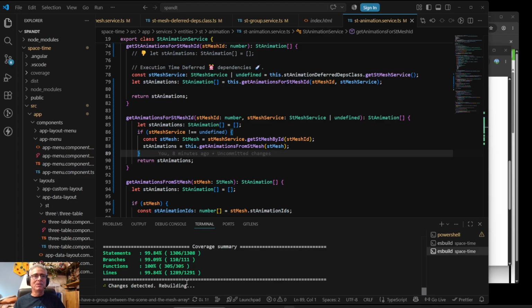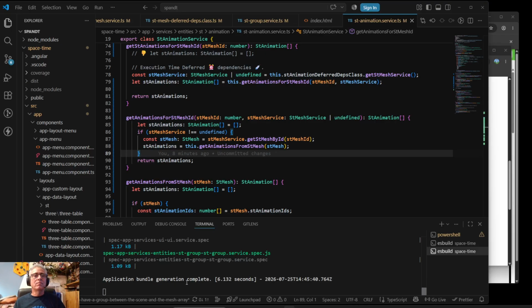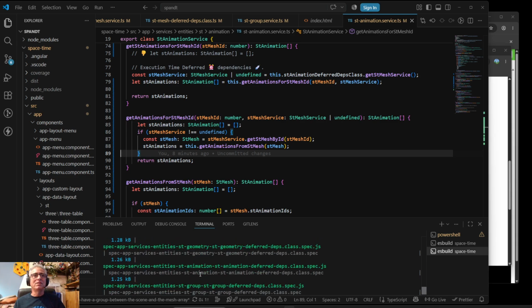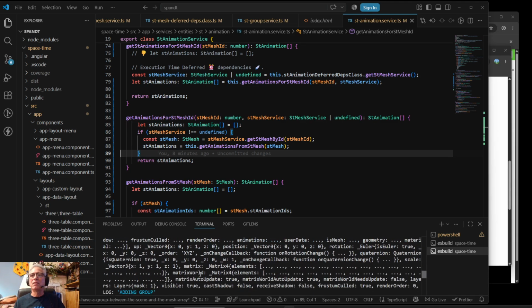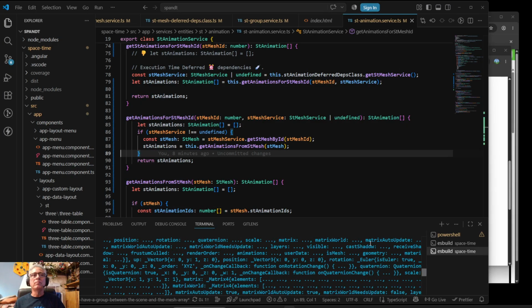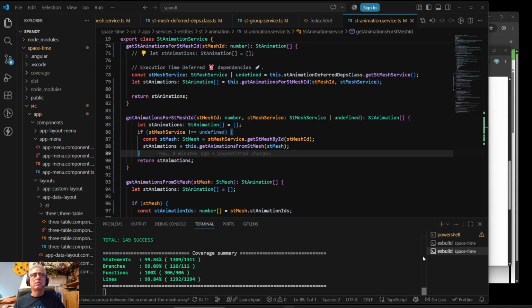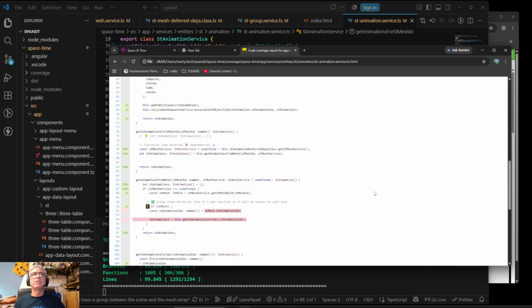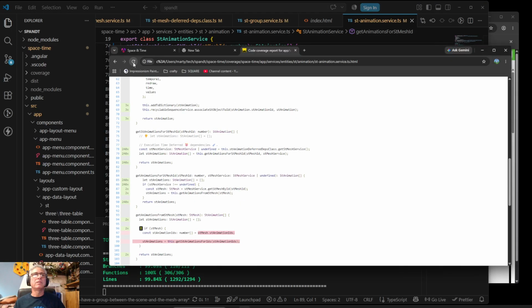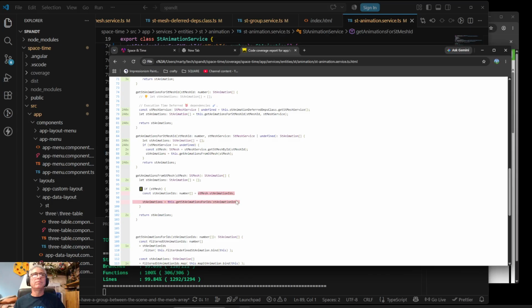So it says it's rebuilding. And then it didn't build. I don't think it actually built. Well, no, there we go. So that was good. Let's see where we're at on this one. This one's good.